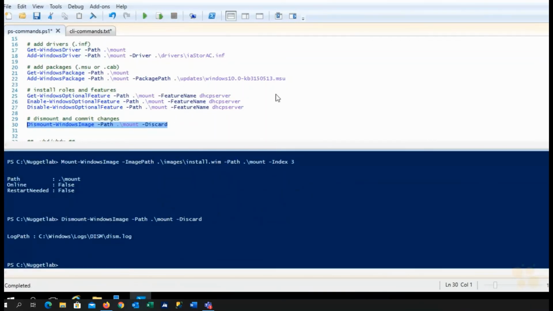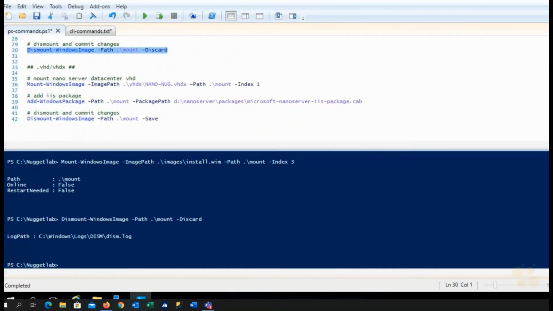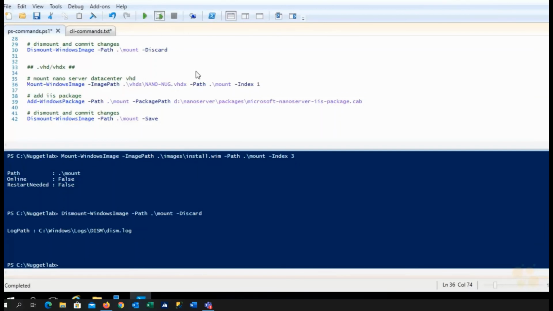Now, we can also use the PowerShell cmdlets as well as the old DISM command line utility to mount and service VHDs and VHDXs, our virtual hard drives. And the process works pretty much the same way, except this time we mount our VHD or VHDX, and your index will be 1 since we only have one operating system running on that virtual hard disk. But this all pretty much works the same way.